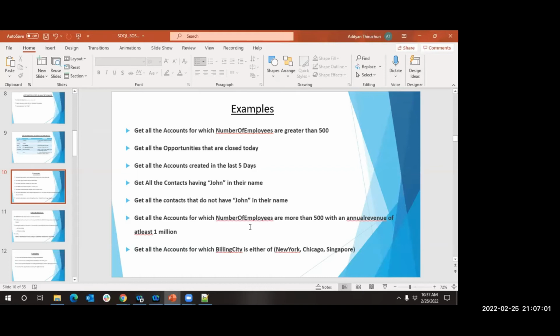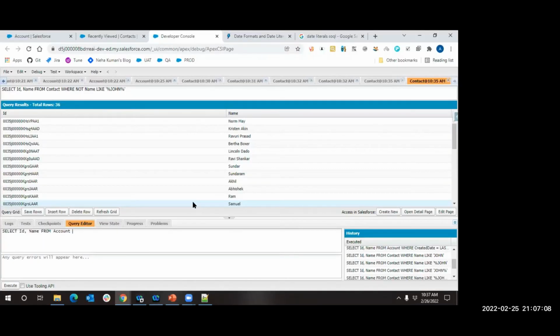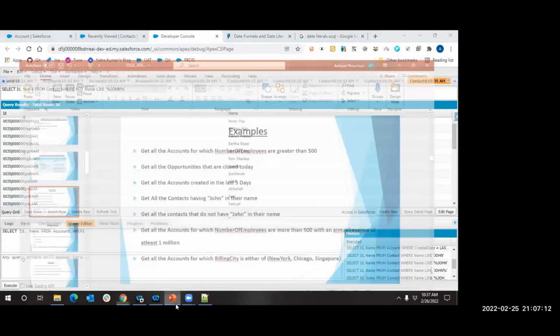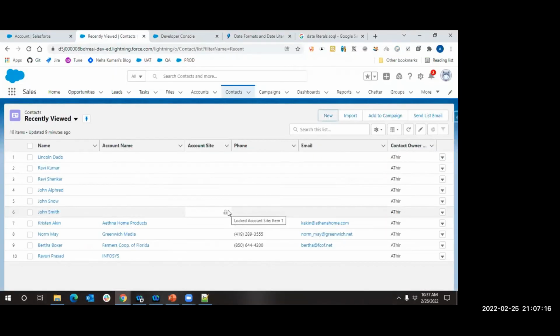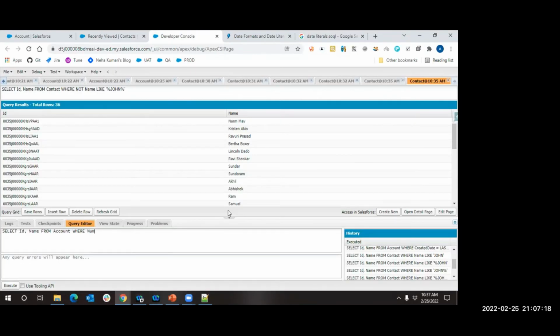So now we know that there are two conditions here. First condition is that number of employees should be more than 500. So I know that I have to use a where condition because I'm trying to filter something here. Then number of employees are more than 500. We recently understood that there is a field by name number of employees. So I'm writing that field here. Number of employees are greater than 500.